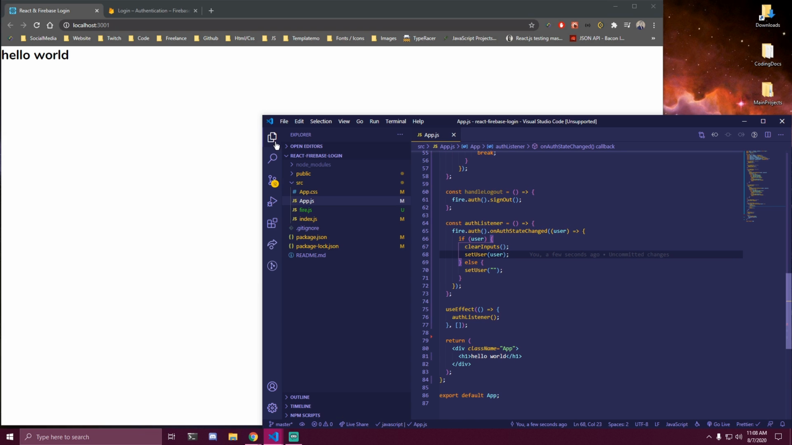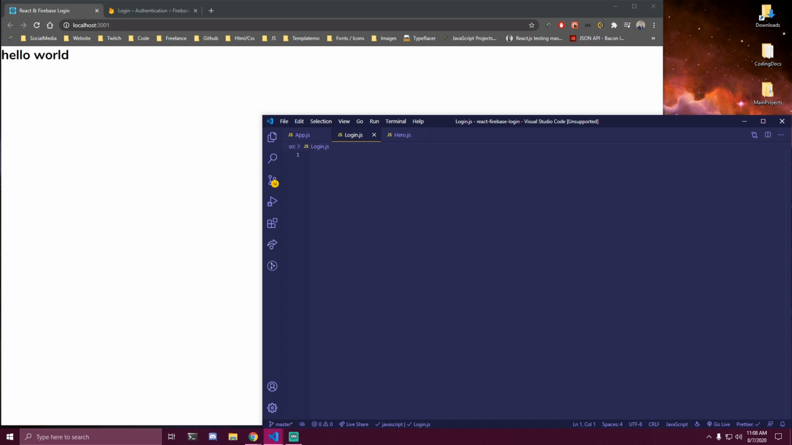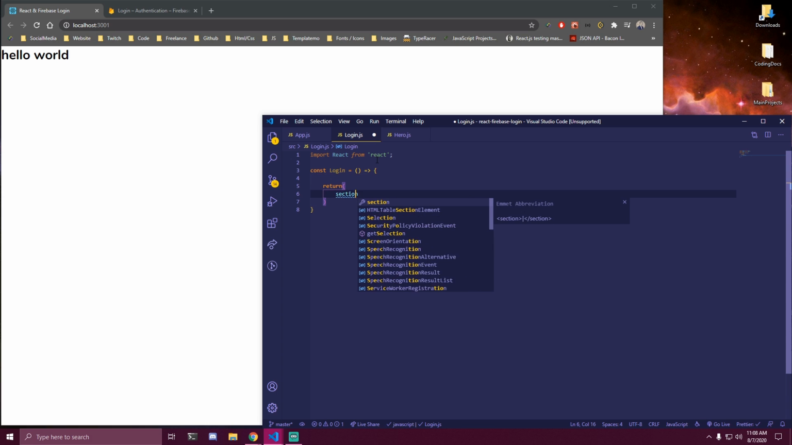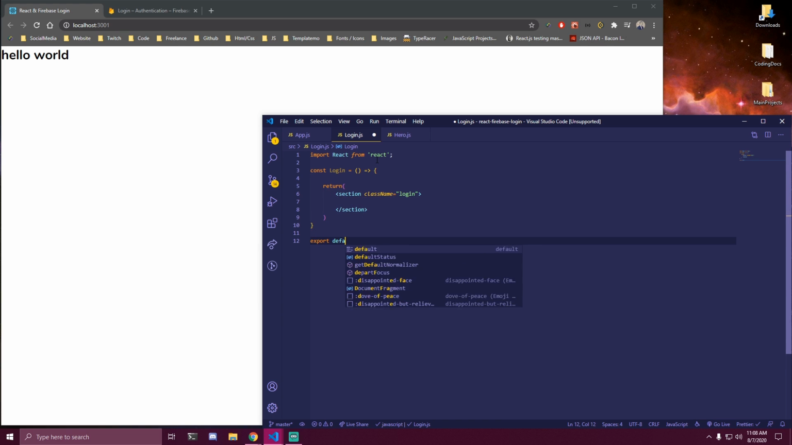And then we're going to need to create a few components so we can add these. So I'm going to make a component called login.js. And we're going to create another component called hero.js. So let's go to our login component, and we're going to import React from React, and then we're going to do const login, and here we want to return something, so we're going to return a section login, and then let's do export default login here.